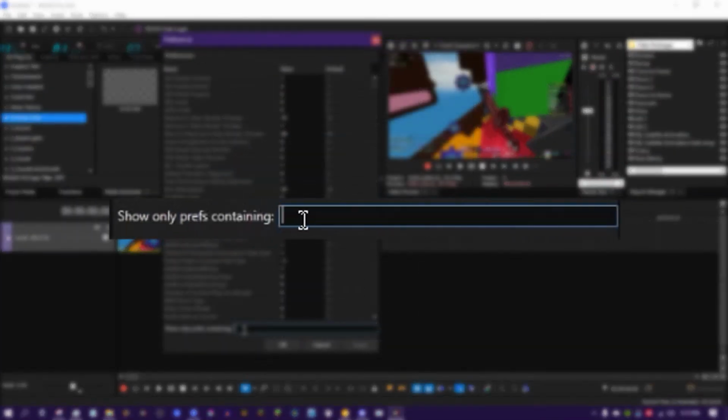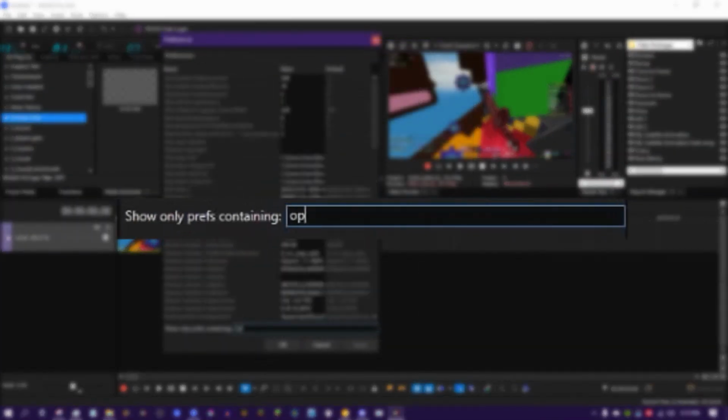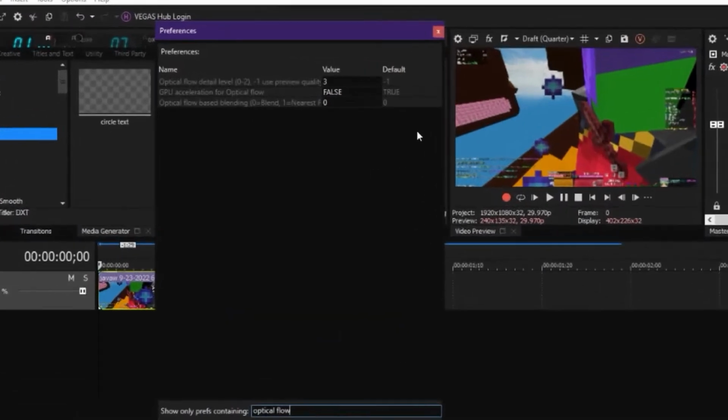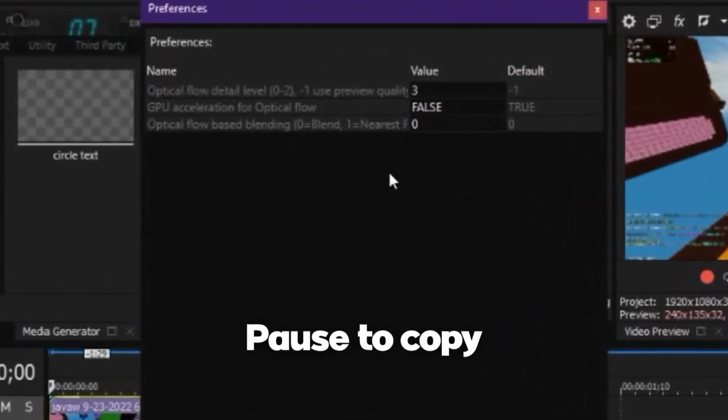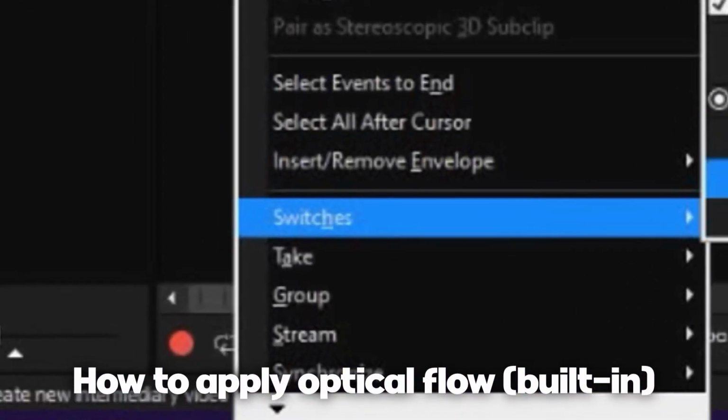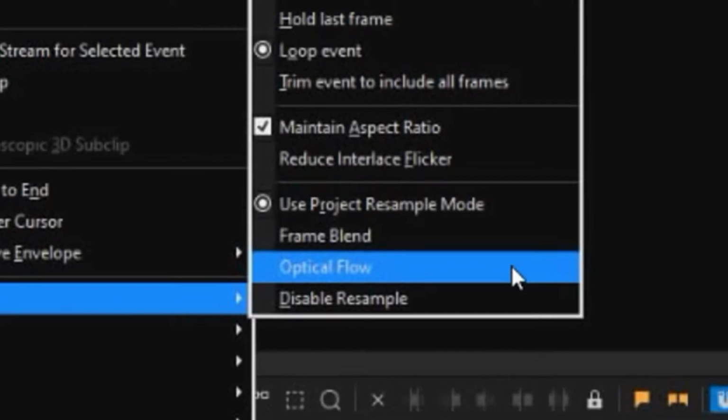Now what I do is I type in optical flow. It's gonna lag a bit. And here are my settings. I'm gonna copy. Switches, optical flow. That's all.